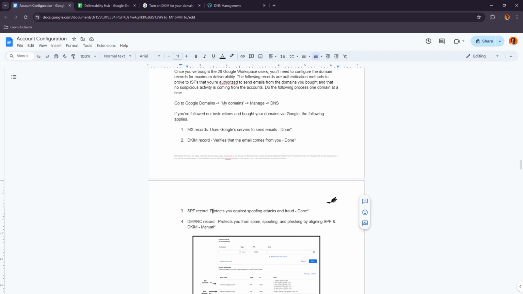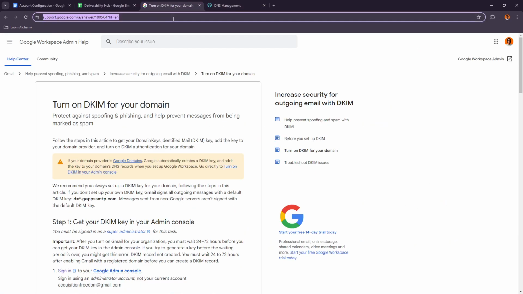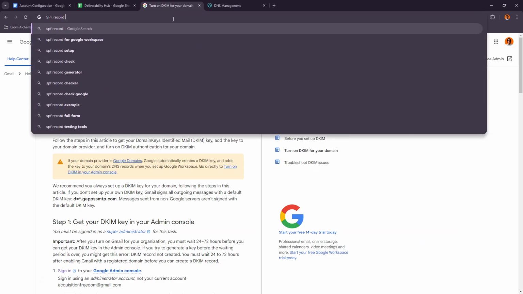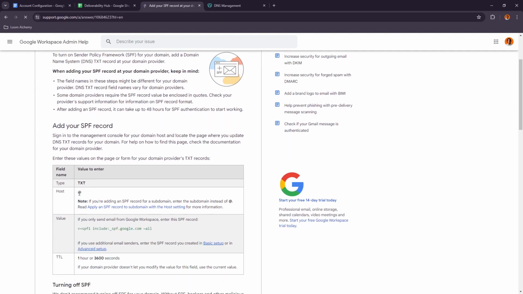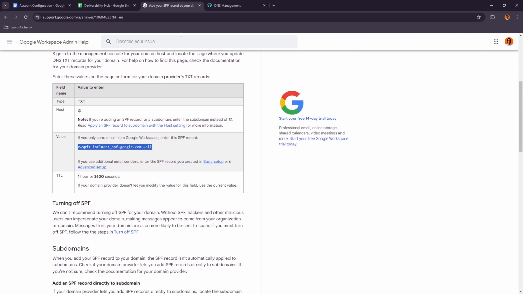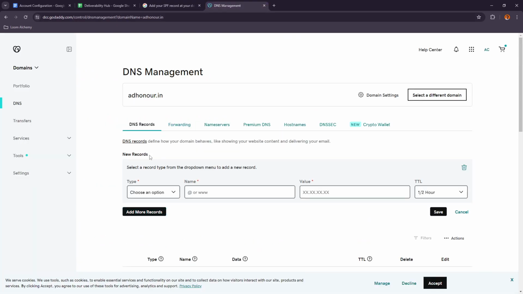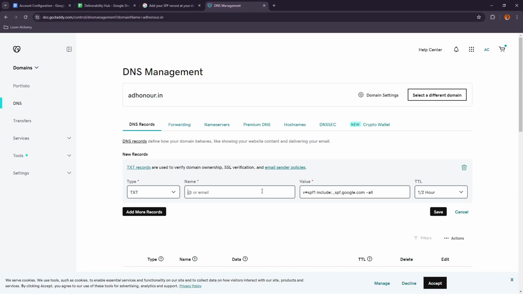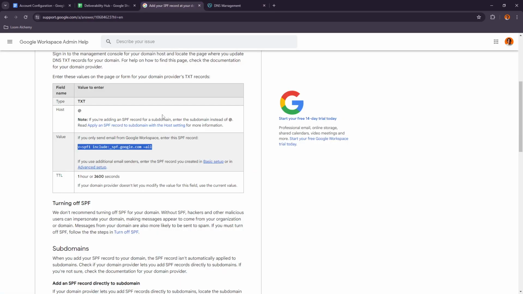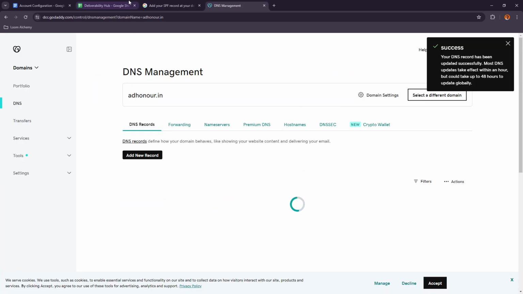Now we are going to set up SPF records. So SPF for Google Workspace, and SPF txt value at, then we are going to add this, and this should be 1 hour, right? So we are going to add a new record, txt, and we just copied the value. Name would be add, and this is going to be 1 hour, and we are going to save it. And I guess we have our SPF record set up as well.